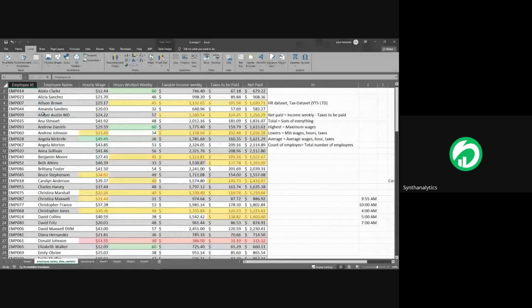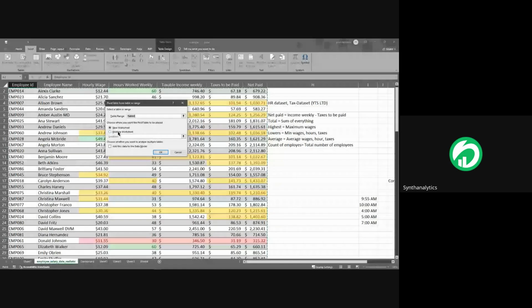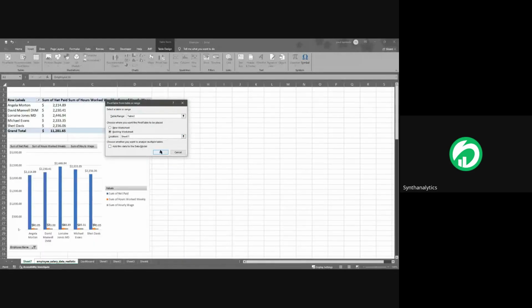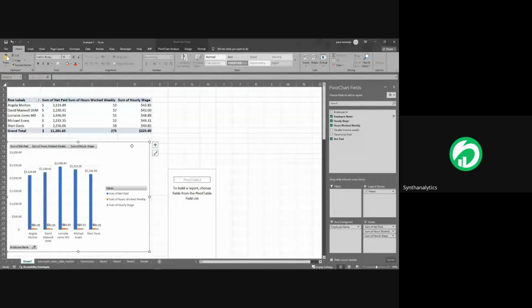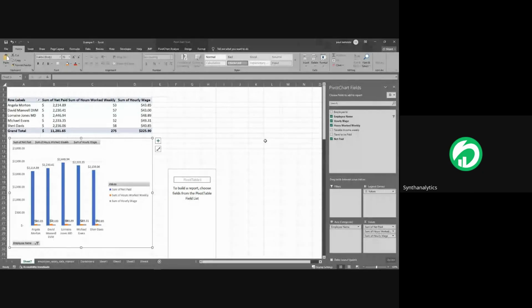Let's go back. You can say you want to select data from this table range, existing worksheet, location will be this space. Why is it not valid? Okay, so now we want to create another chart.